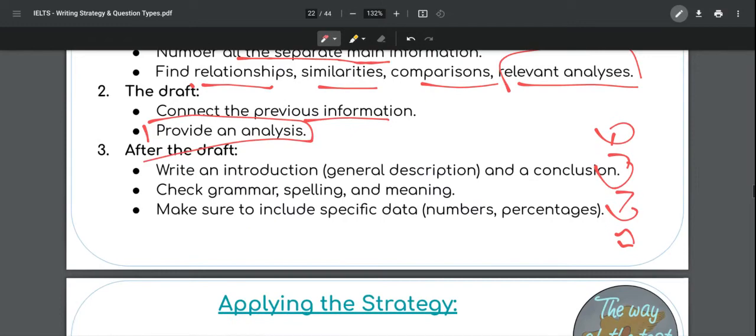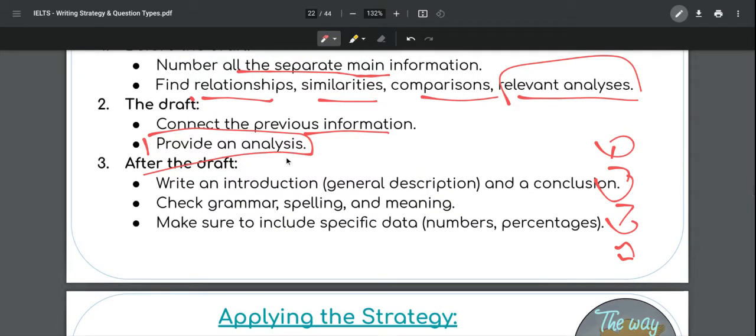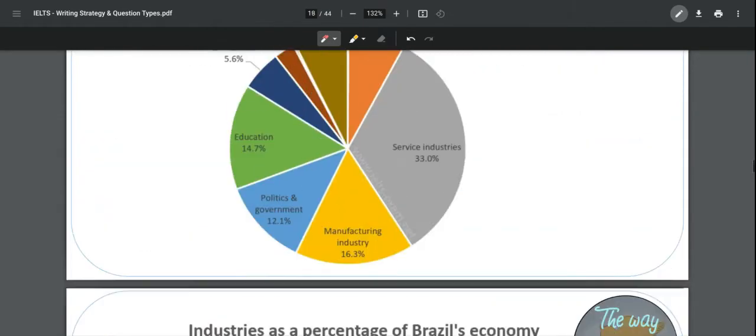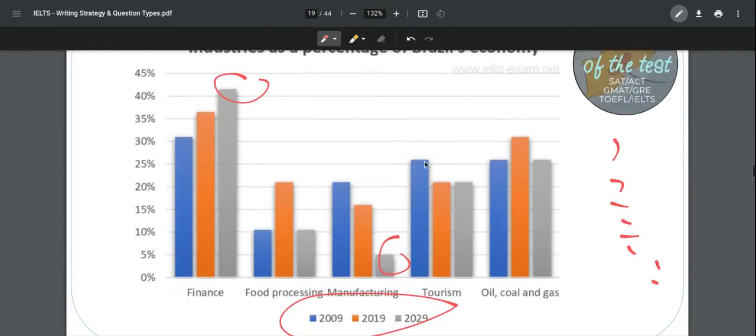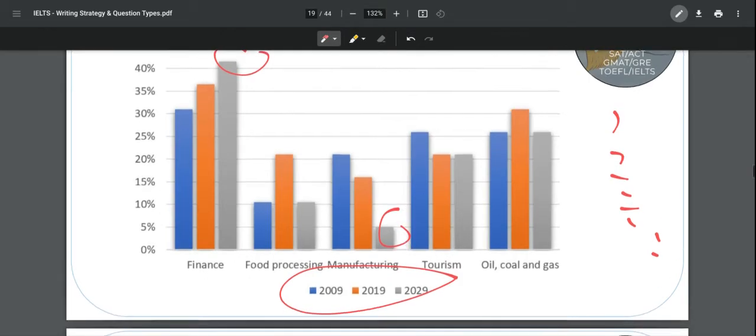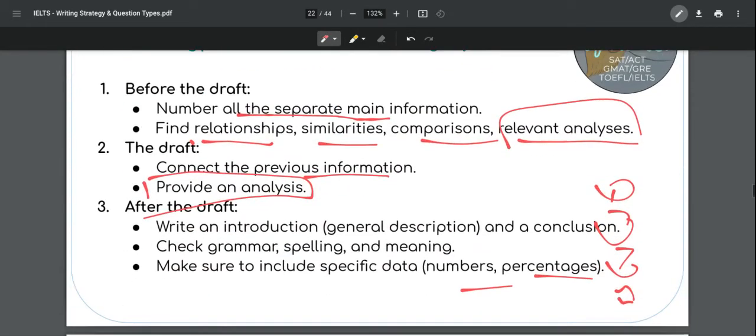Okay. So after the draft, just like before, we write the introduction, we write the conclusion, we check the grammar, spelling, and meaning, and we make sure to include the specific data, which is numbers and percentages. Unlike before, this time they have numbers, right? So if you say that the projected for finance in 2019 is going to be 8 times the projected for manufacturing, you don't just say 8 times. You say it's going to be 8 times because finance is more than 40%, and manufacturing is 5%. So you want to say exactly what the number or percentage is that corresponds to that.